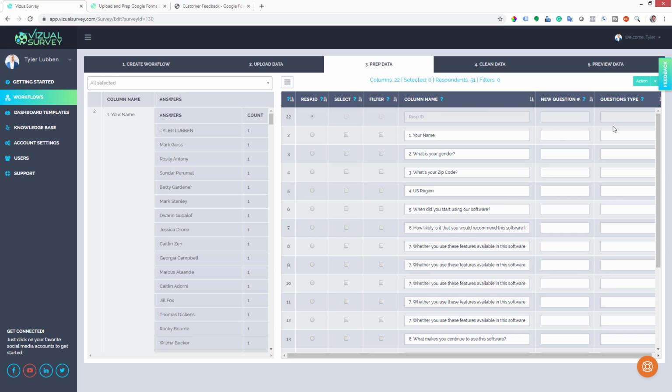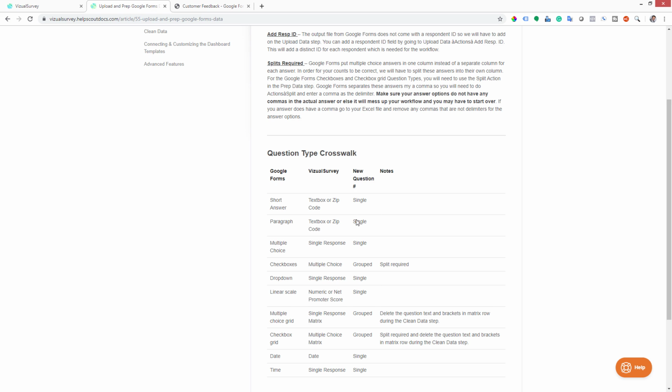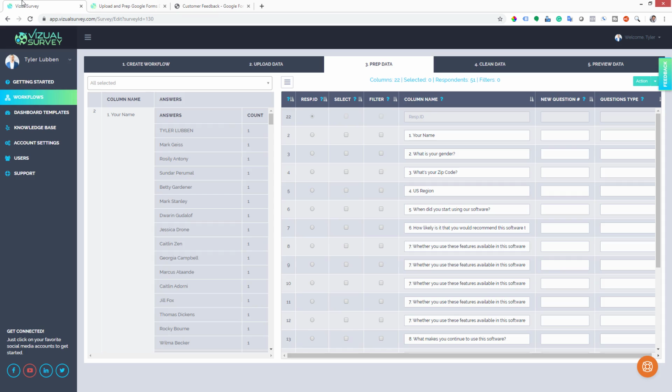Next is the question type. This is where that crosswalk comes in handy. You'll see what the question type was called in Google Forms. You'll go to our knowledge base and find the crosswalk, and you'll just say, all right, it's called multiple choice in Google Forms. In VizualSurvey, it's called single response. Pretty easy. All right, and at that point, we'll add whatever we want as filters, and then we'll move to the clean data stage. So now all we have to do is start applying our new question number.